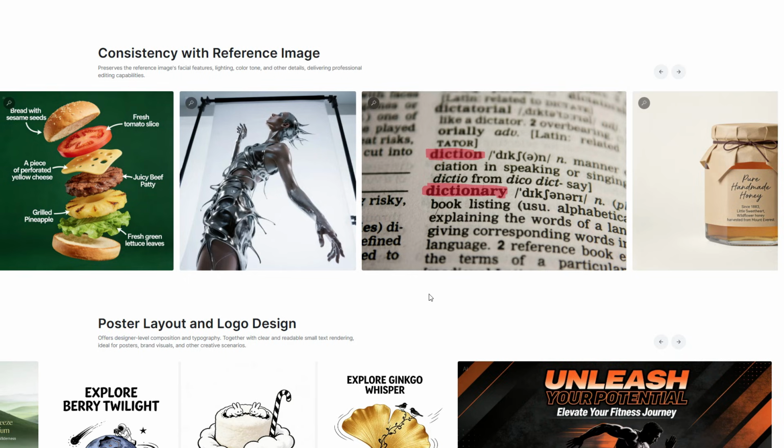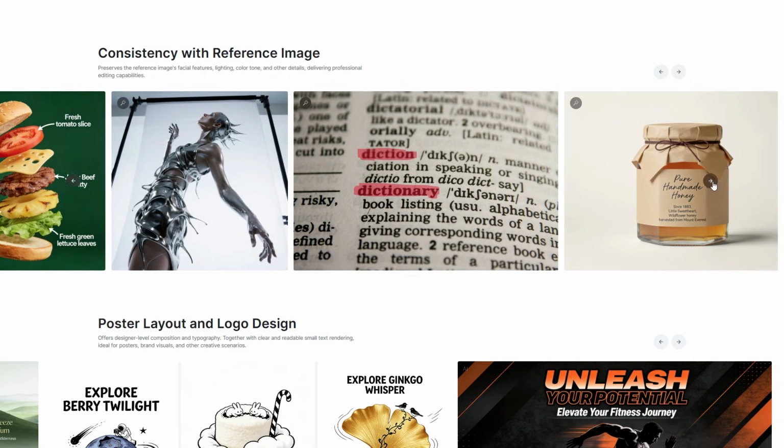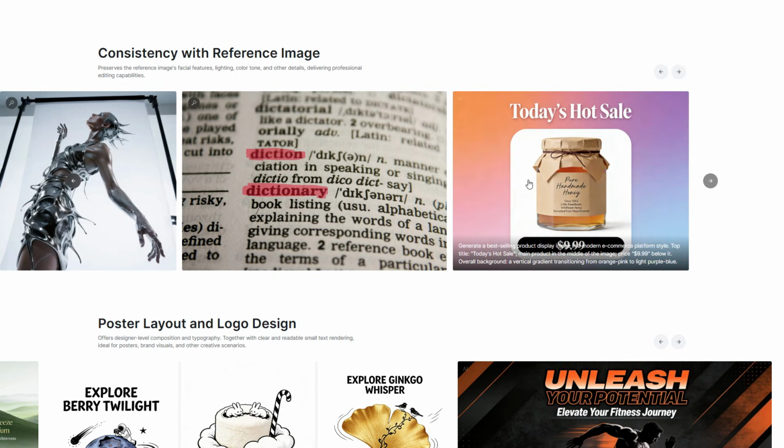Here, it changes only the words diction and dictionary into italic. You can see it changing to italic. The precision is insane. And here, it changes it into the top hot sale with the exact price tag that was written in the prompt, and it is seamless.